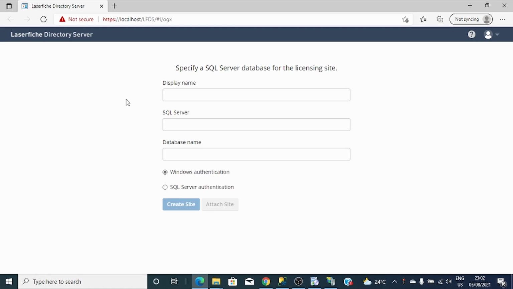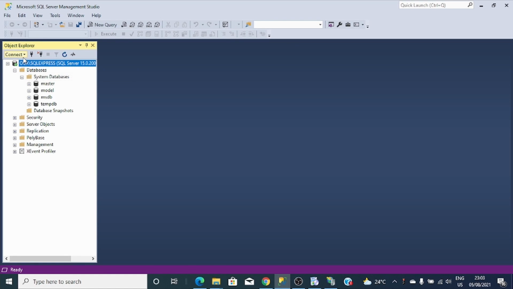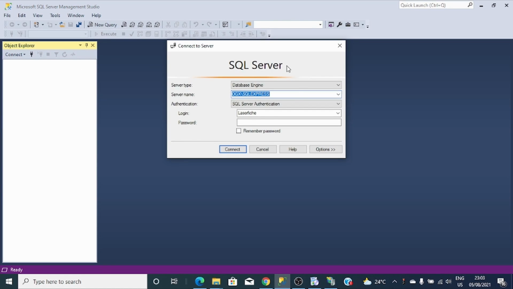Okay guys, after opening Laserfiche Directory Server, you can see it requires a display name, SQL server, and a database name. So let's give a display name. I'll write here OGX. You can just write localhost here, but I write the server name because my SQL server can see it. Yes, you can copy it.